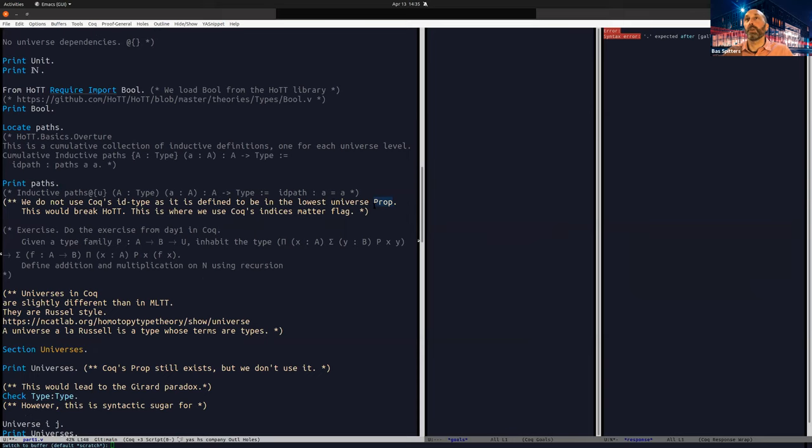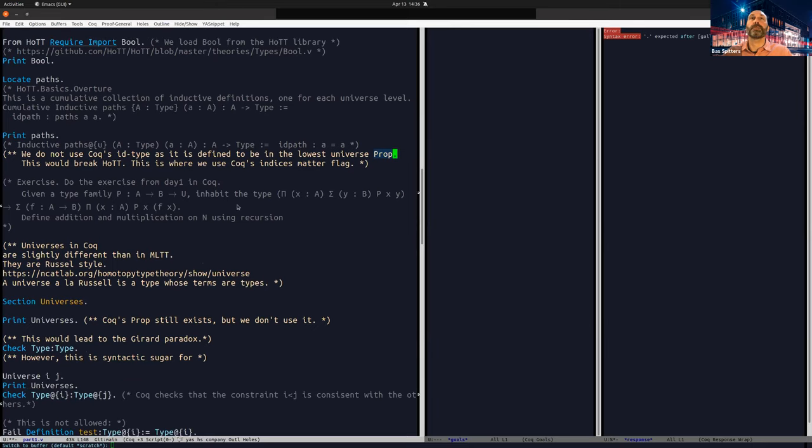We don't use the lowest universe from Coq, which is called Prop, because this would break HoTT. And so if you look at the Coq project file that we used, then you see that Coq is actually called with the indices matter flag. So this means that we actually have the identity type. It looks at the universe level of its arguments and puts the resulting type also in the corresponding universe.